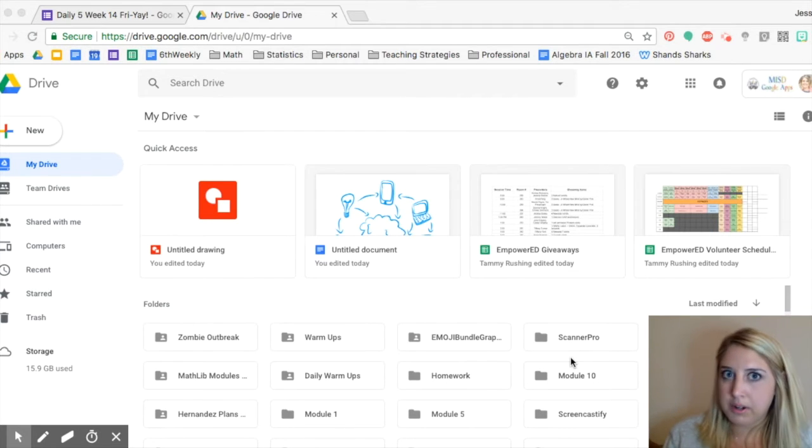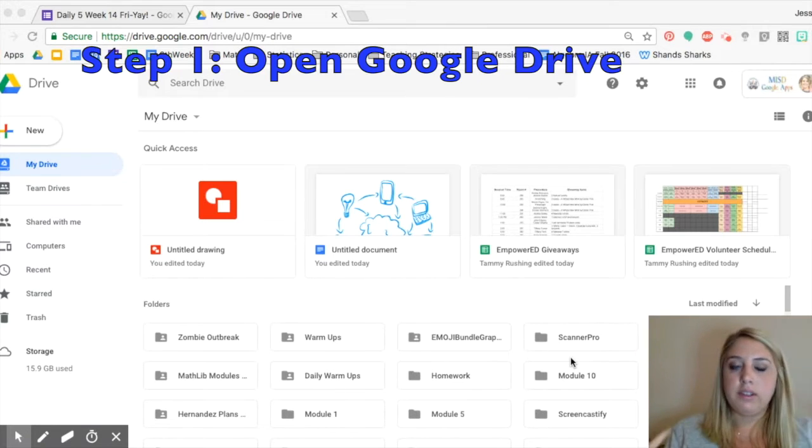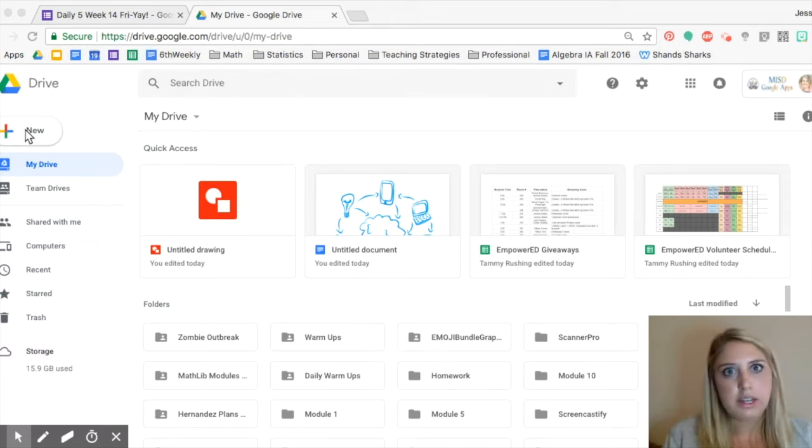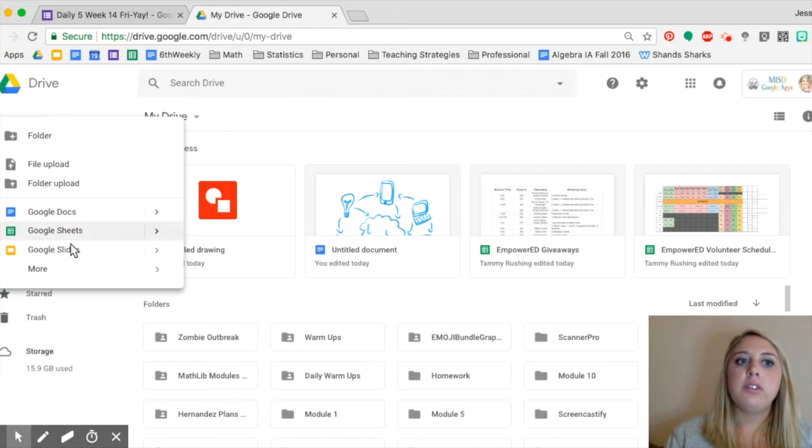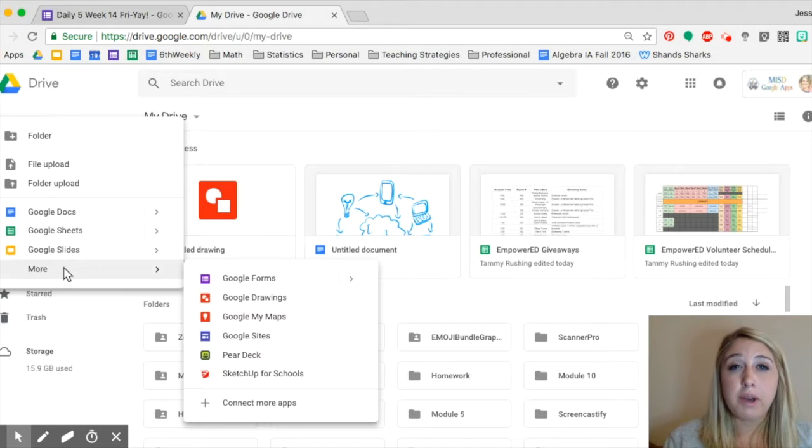So to start off with our Google Forms creation, you're going to want to go into your Google Drive. This is the first option. So I'm going to open up my Google Drive, and I'm going to click on the New button. If you click on this New button, you'll notice that a bunch of different things pop up. I'm going to hover over the More button, and under there you're going to see that purple Google Forms, which is what you want to get into.